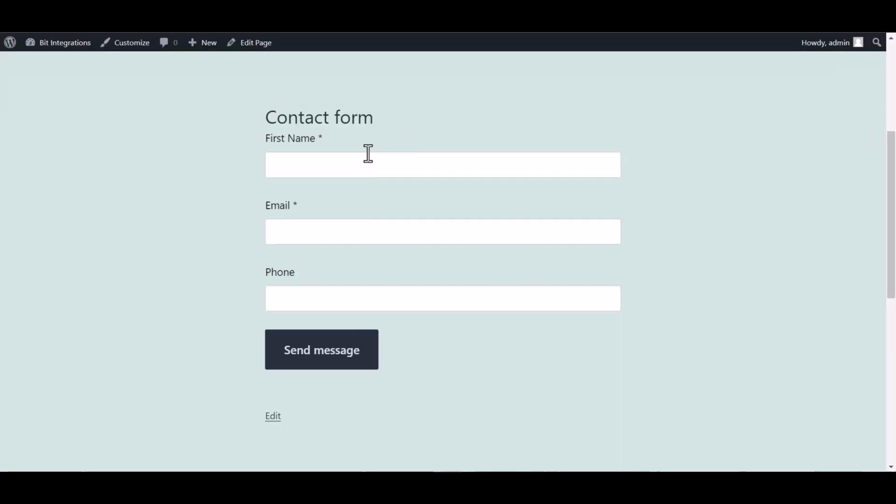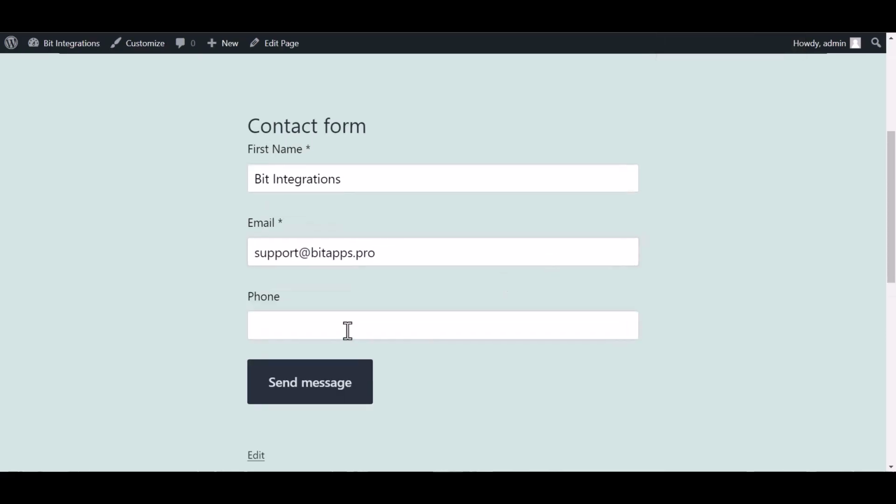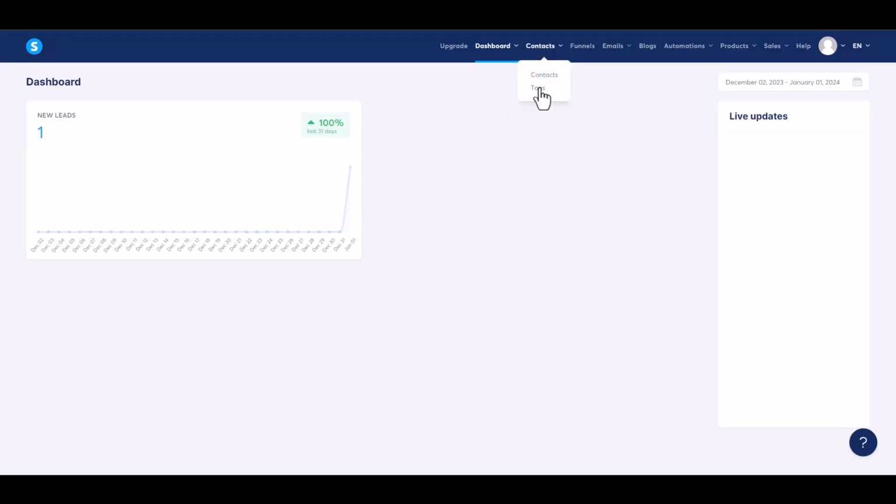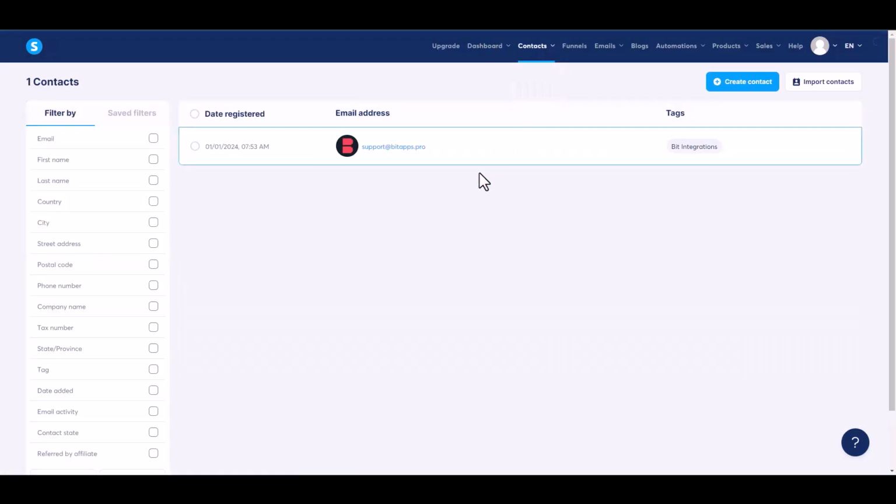Go to the Kali Forms and fill in the form. Submit it. Form submitted successfully. Go to the System.io dashboard and navigate to the contacts. Here you can see data came successfully in the System.io.